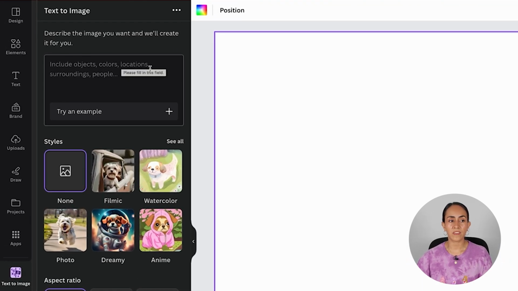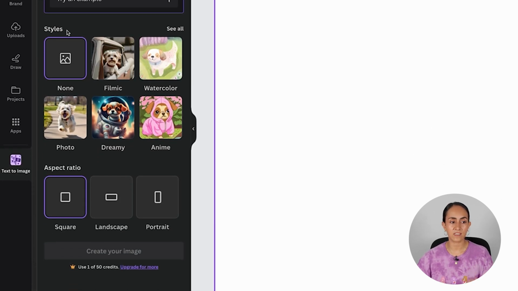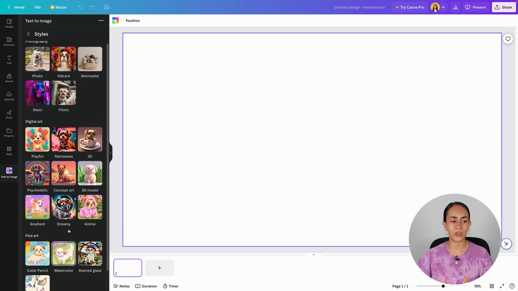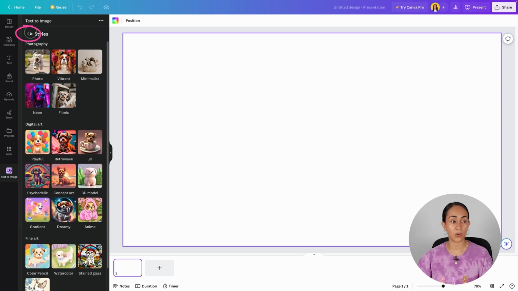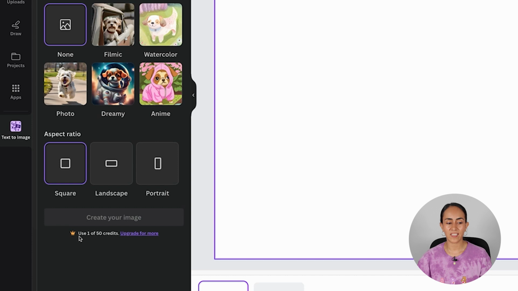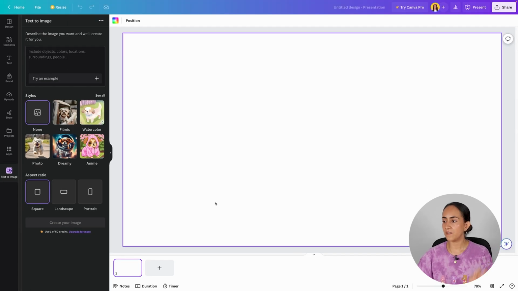You'll be able to enter your text prompt in this box, and then this particular app has different styles that you can choose and different aspect ratios. I do recommend that you click on see all so you can preview all the different styles that you can use in text-to-image. Then you can go back, and from here you can select an aspect ratio if you wanted to. Now, there is something important here below the create your image button. You can see that it says use one of 50 credits, and this is because I'm using a Canva free account at the moment. Canva free users have 50 lifetime text-to-image uses or credits.